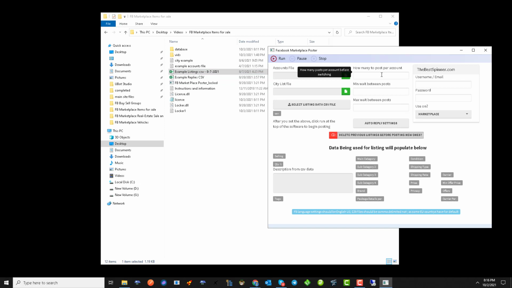The number of posts per account: you're going to be training Facebook to your posting pattern. So if you were not previously posting on the Facebook Marketplace, I suggest putting this from 5 to 10 posts. And as you use it more and more, you can increase this number as needed. Minimum wait time between listings, I recommend 30. And for the maximum wait time, say 60 or 90, and you can play with these numbers however you'd like. They are in seconds.